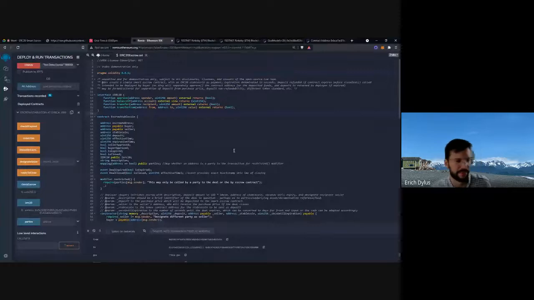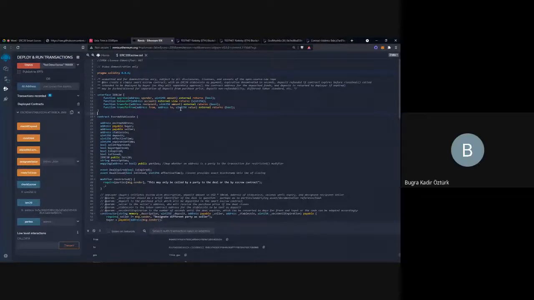Maybe everyone left. That's entirely possible after an hour of this. All right. Well, in that case, Kadir, I have one small question. Sure. Which line is the part which enables this smart contract to interact with MetaMask, for example?